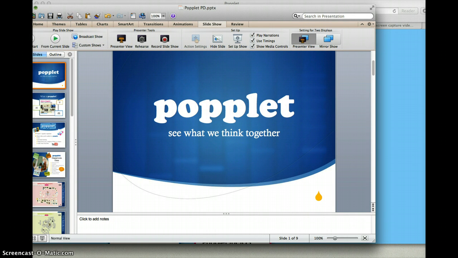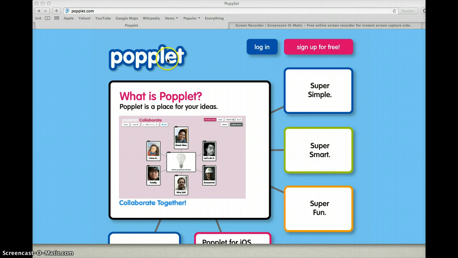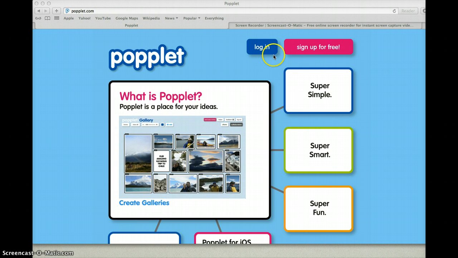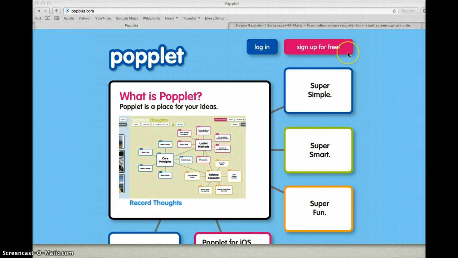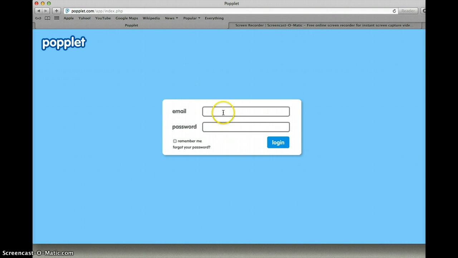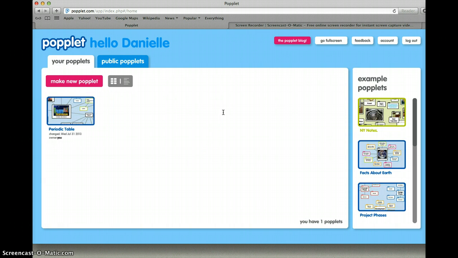All right, we're going to actually look at Popplet. So here is the homepage, popplet.com, and you can see you have the ability to either log in or sign up. I had to already sign up, so I'm going to click log in and type in my email. And very quickly you can see here is your home screen for your Popplet.